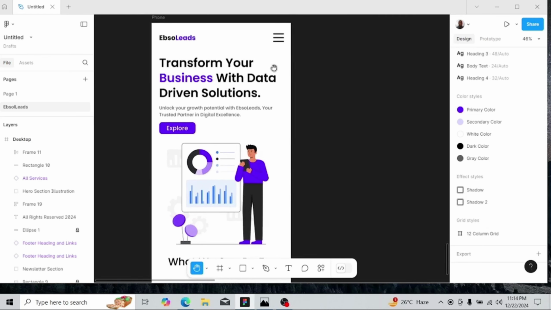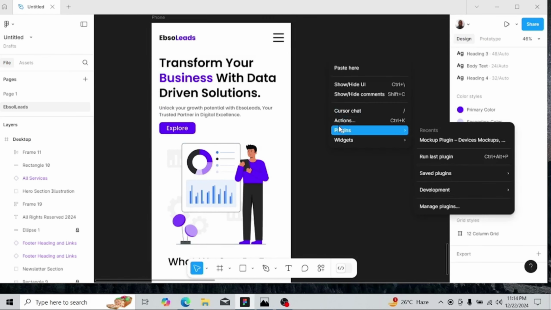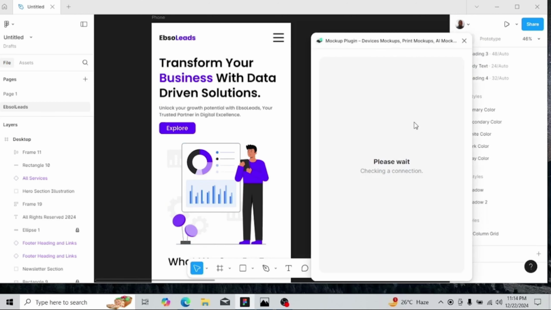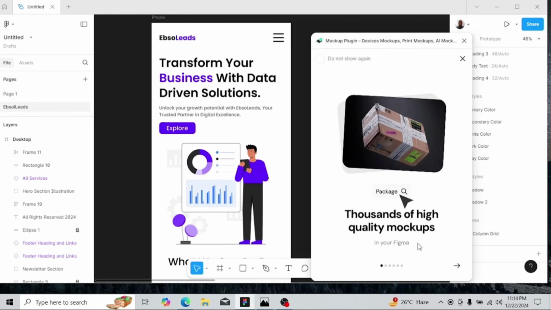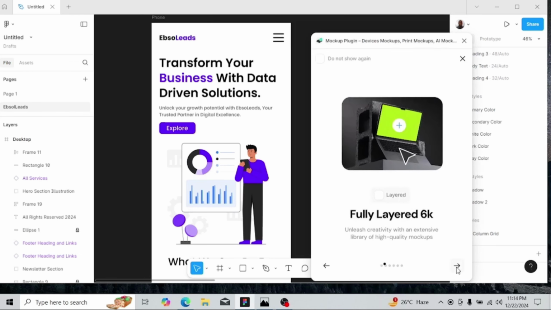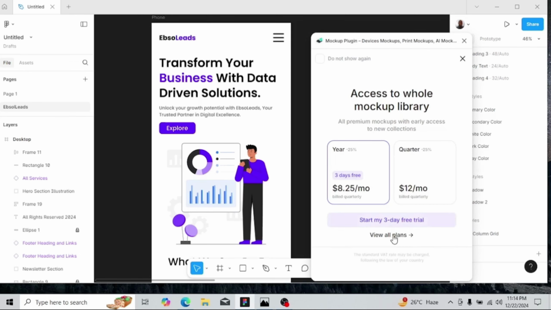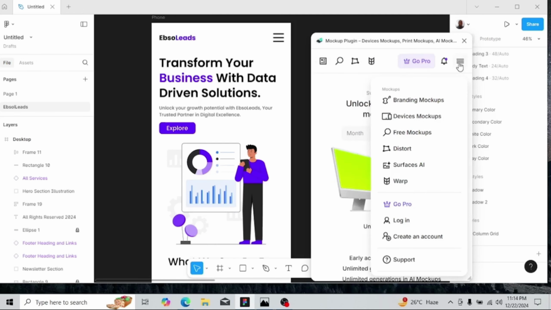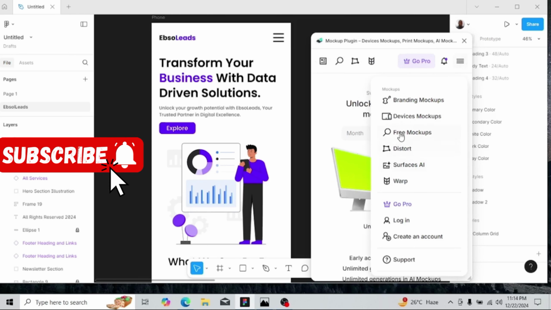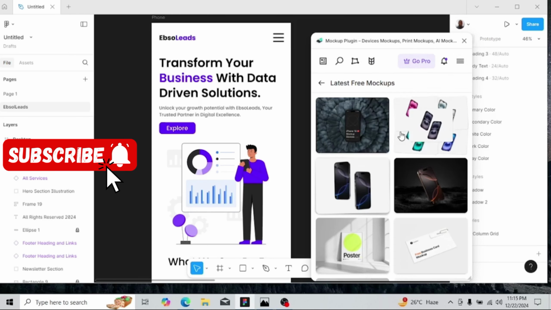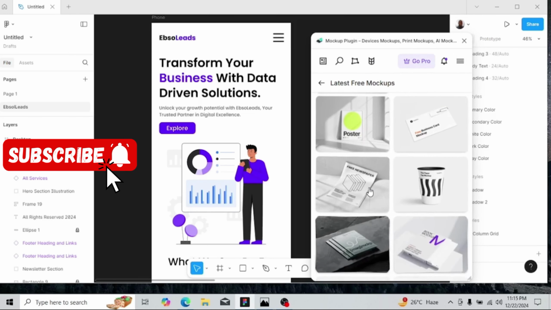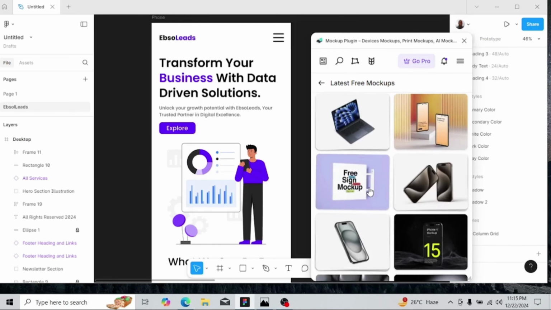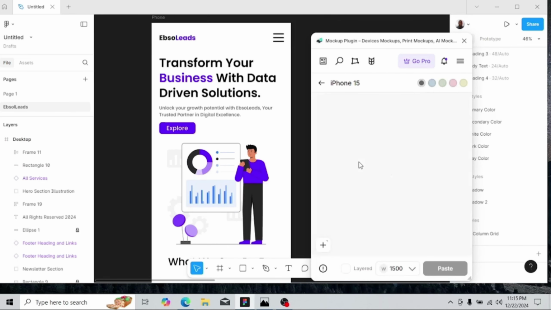So I have this mobile version that I wanted to use. In order to apply the mockup plugin, right click as usual, then you click on mockup plugin. Then you are going to repeat the same step as we have done previously. To use it for free, click on see all plans. Then select this hamburger menu, click on it, then you are going to see free mockup. Select the free mockup. Then I'm going to scroll to the bottom until I see the one that I really like. I'm going to be making use of this particular one. This iPhone 15 mockup frame.